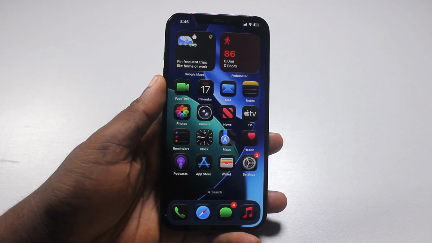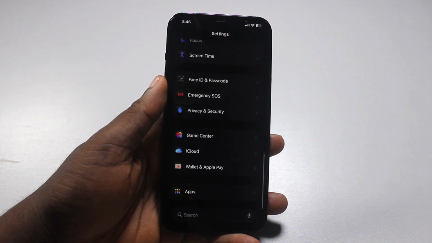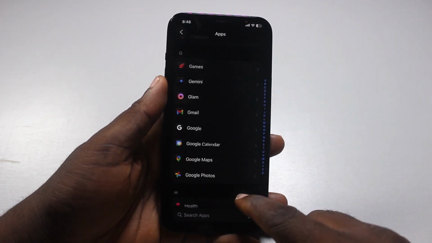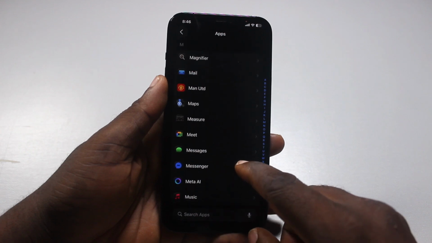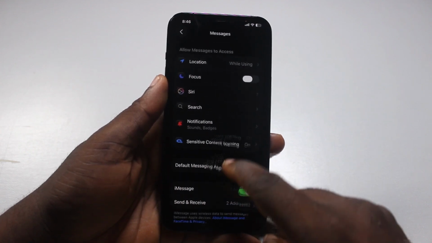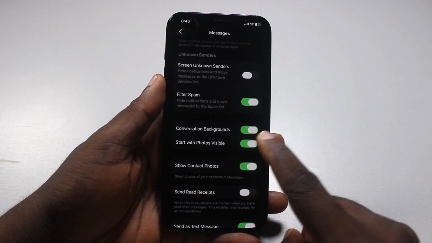Now the first step to this, go ahead and open the Settings app. In Settings, scroll down, locate and click on Apps. Now scroll down the Apps page and then click on Messages. Under Messages, scroll down. Then it should say start with photos visible, and turn this on.